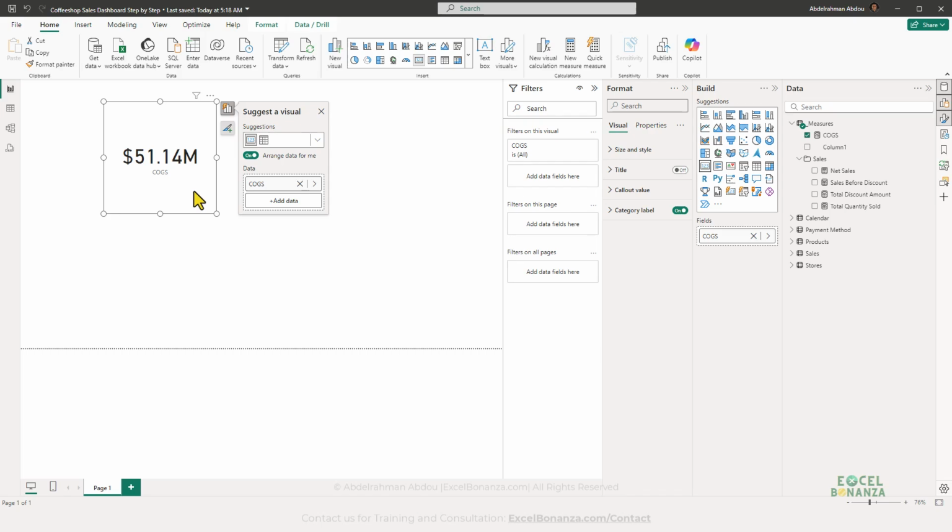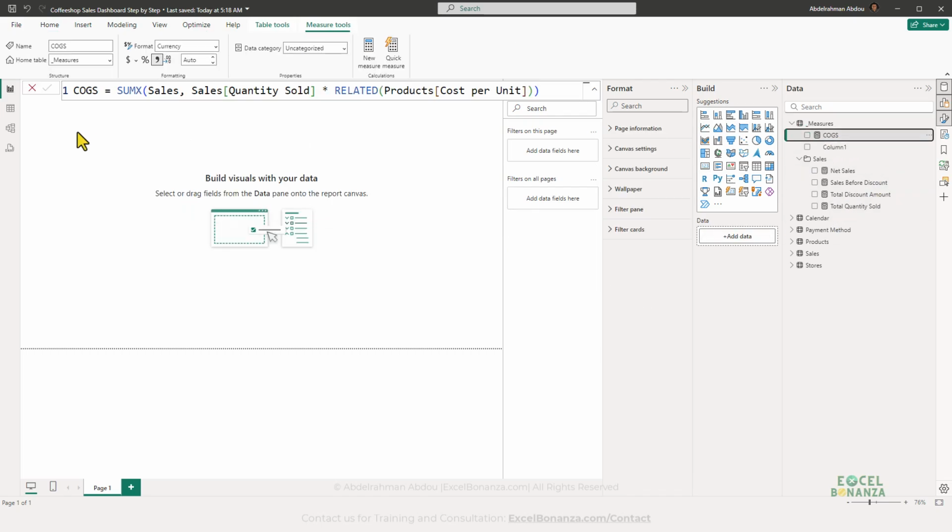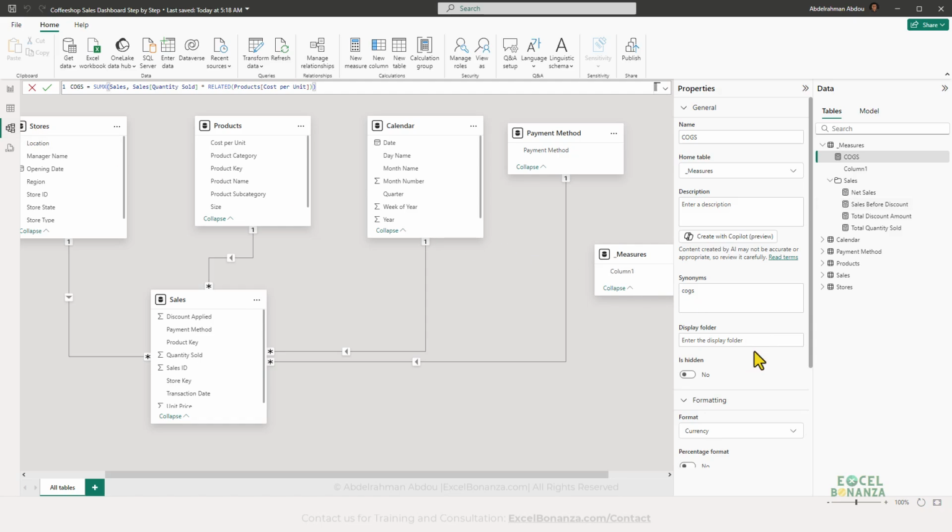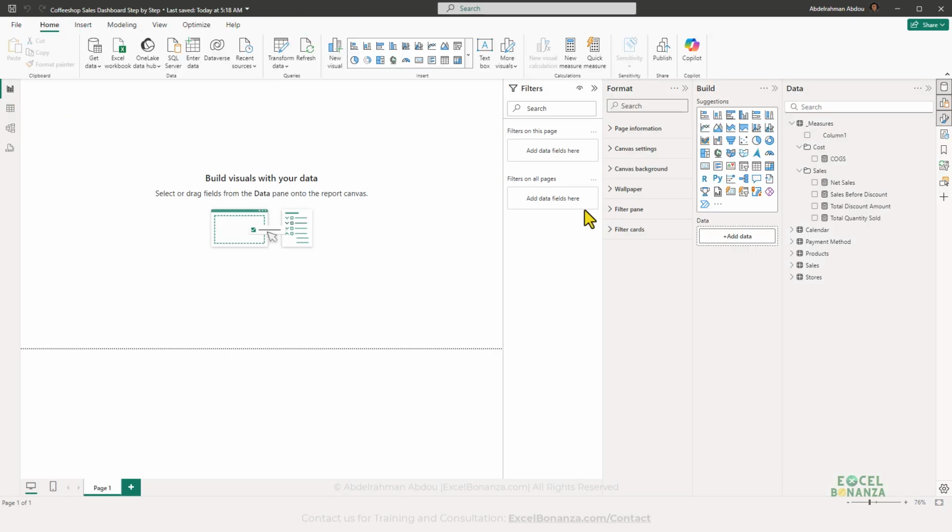All right. And let's actually put that in a folder. I'm going to call it maybe cost. Let's just put it in a folder called cost here. So I'm going to go here and type in the display folder cost. And now you can see here that it's been put under a folder called cost. So this folder will be for the measures related to cost.